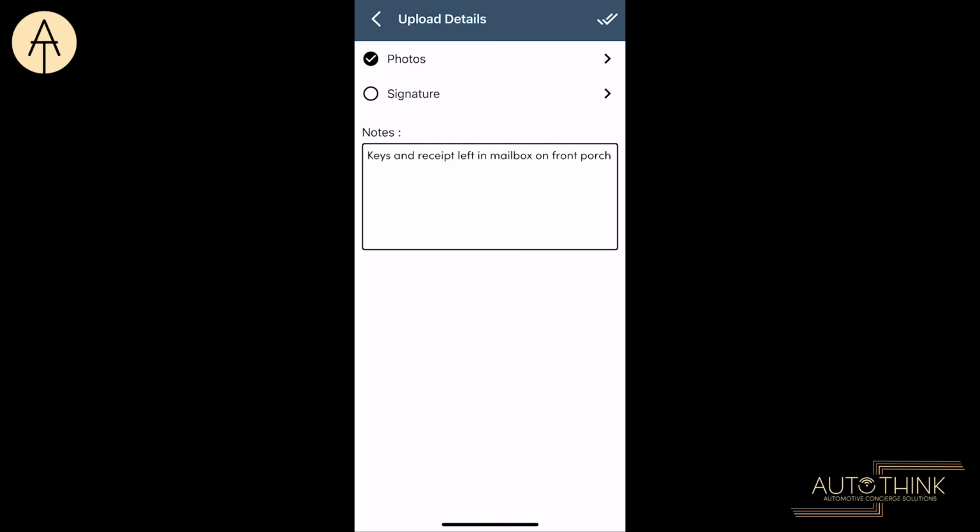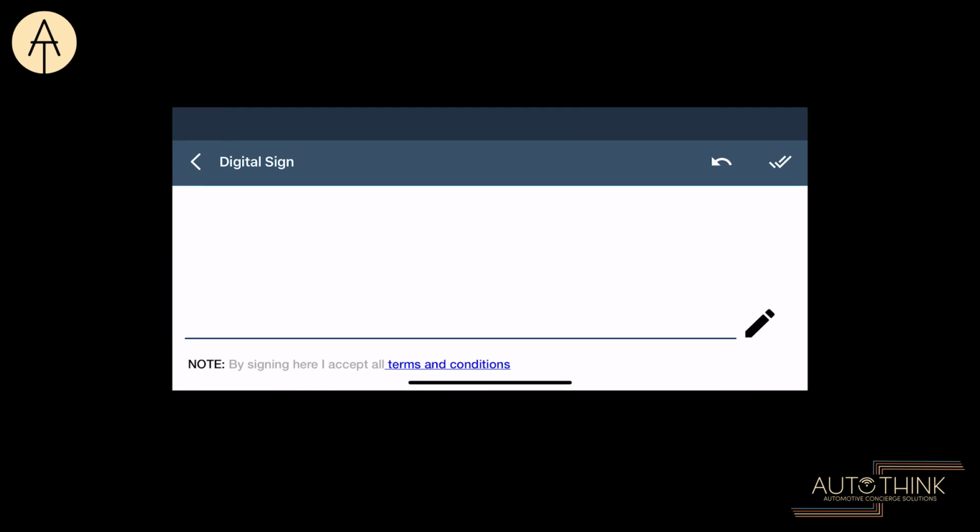After completing the photos, you will have the option to choose the notes box. You should use this box to document in writing any information pertaining to the vehicle or work order. This includes any information such as if the customer asked you to leave keys in a certain location, or that keys were left with a spouse or dependent because the customer was unavailable. Once your notes are documented, choose the signature circle. This will open a signature screen.